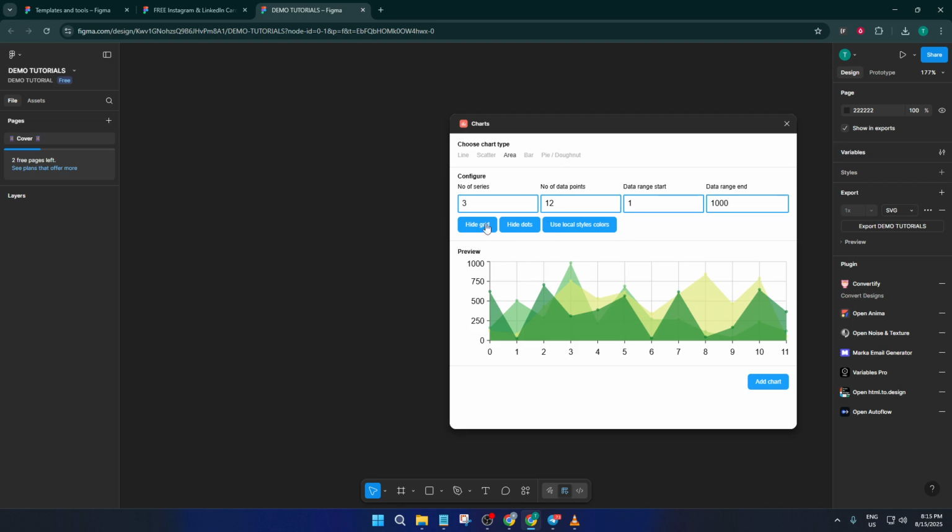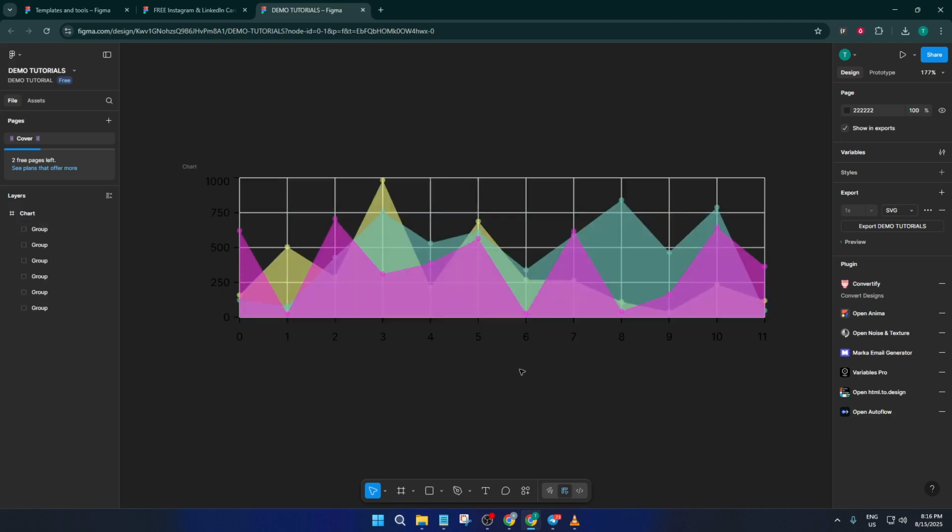Now there are a few more options to fine-tune how your chart looks. If you want a cleaner, less cluttered style, you can choose to hide the grid lines or the dots. And if you care about branding or want the chart to match your design system, you can apply your local style colors. It's a small touch, but it makes your chart fit seamlessly with the rest of your work. Once you're happy with your setup, click Add Chart. Figma will instantly generate a chart with your configurations right on the canvas. It's really satisfying to see it pop in ready to go.